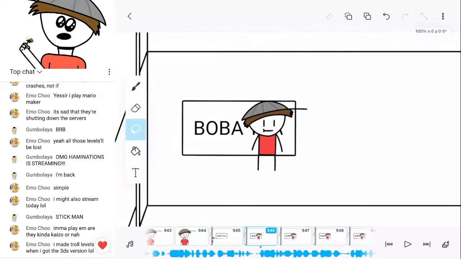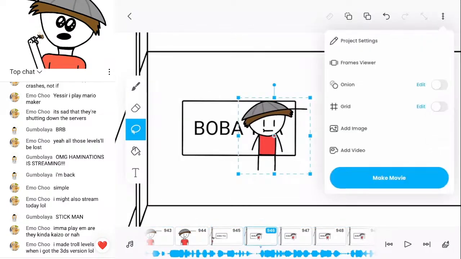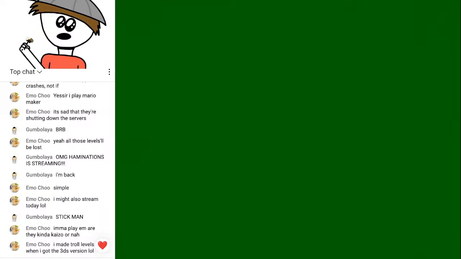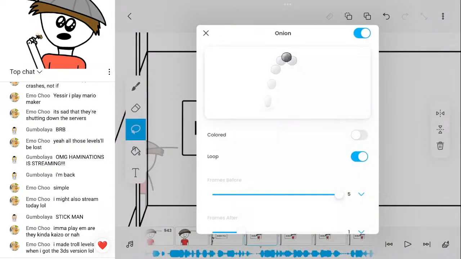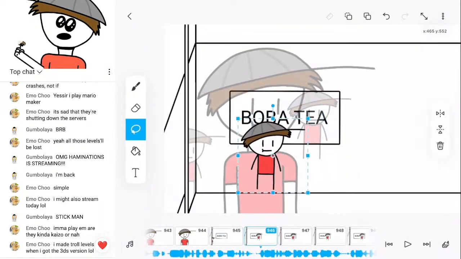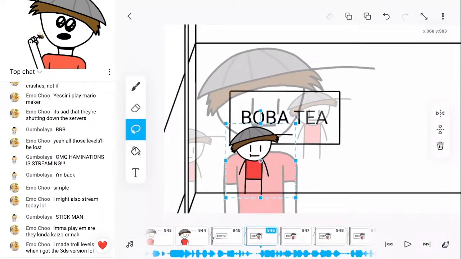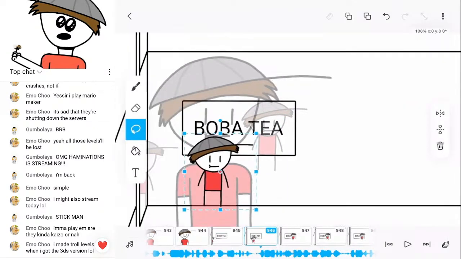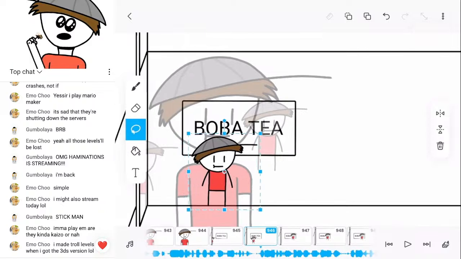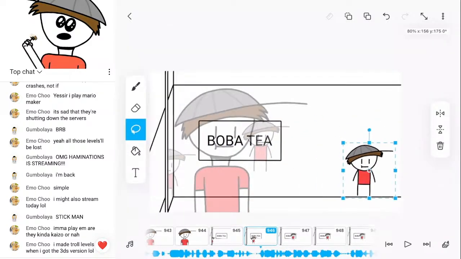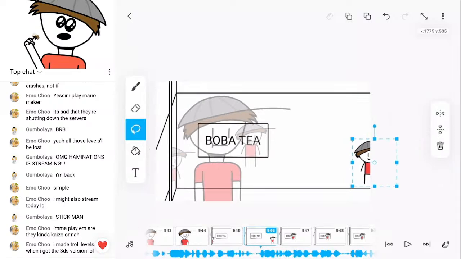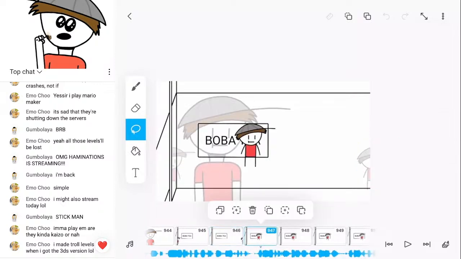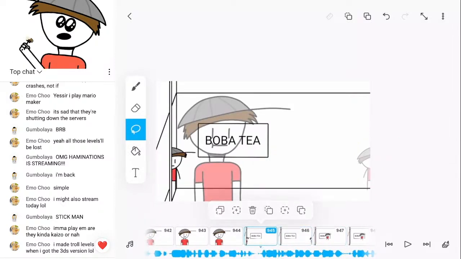Okay. Now, this is the important time to use onion, and I'm going to put all 5. So there's this trick where you do the first frame, you do the last frame, and then copy this, then you do the middle frame.